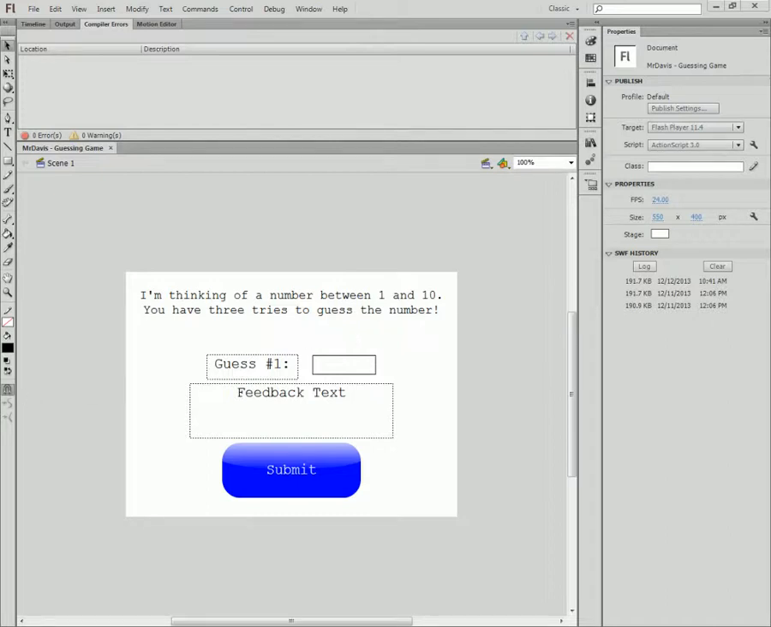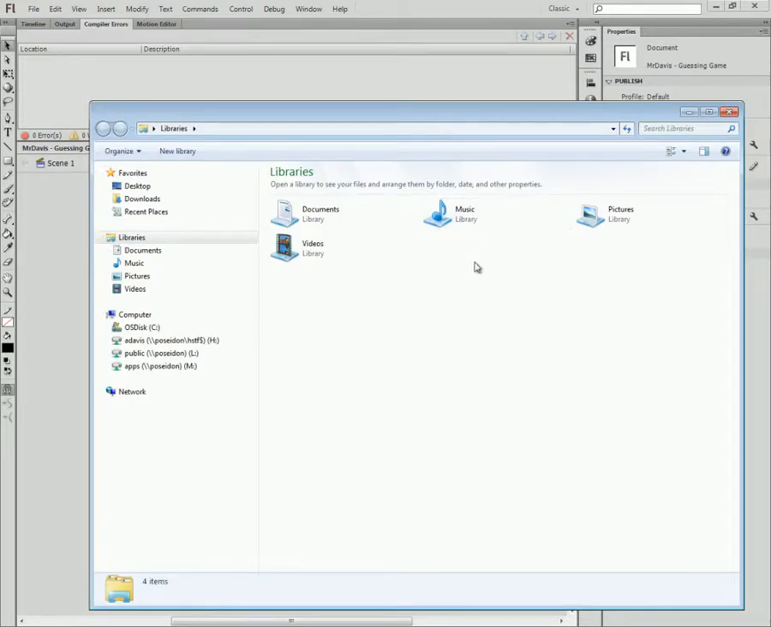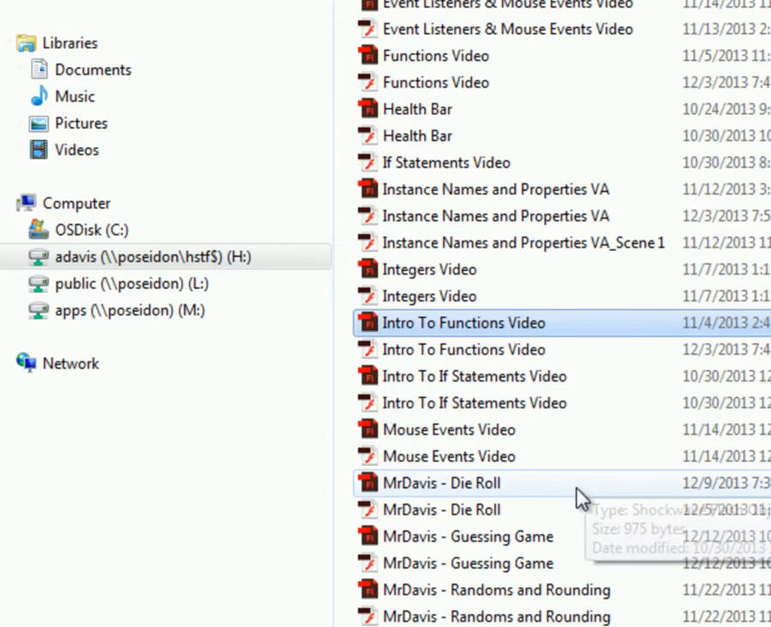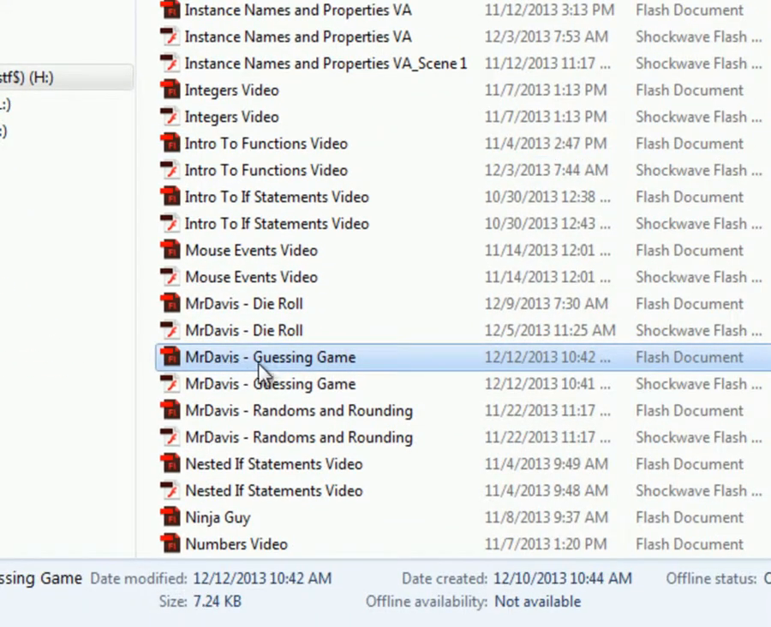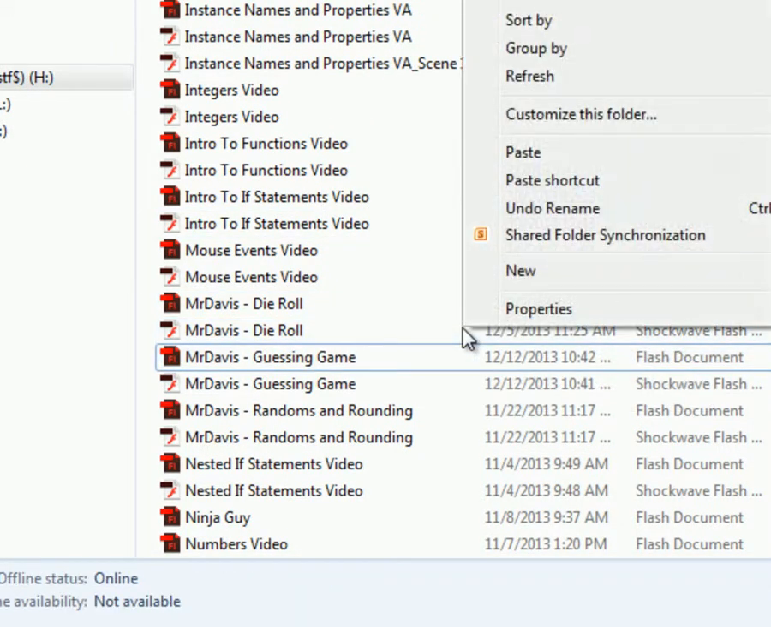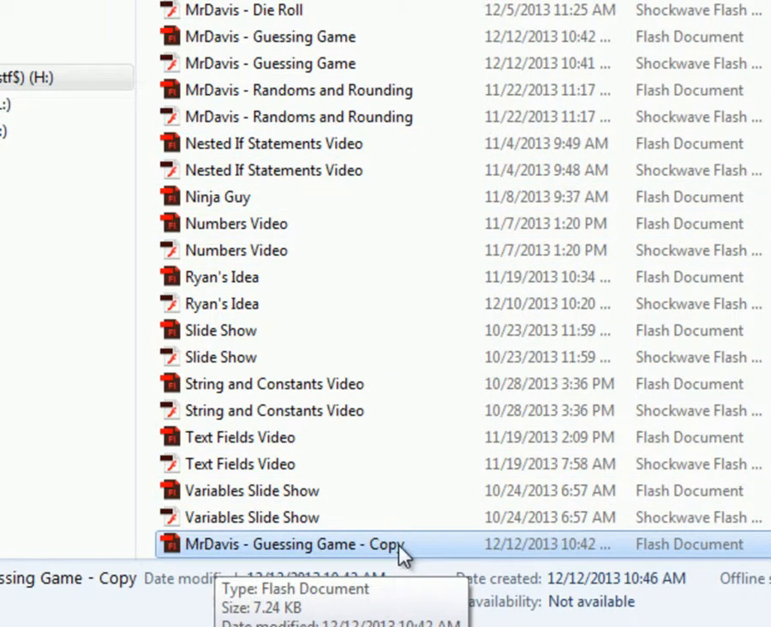Okay, so what I want you to do is go on to the bottom left of your computer, right click on the start menu and click Open Windows Explorer. I want you to go to your H drive, find wherever you saved your guessing game. So I called mine Mr. Davis Guessing Game. I'm going to copy it. I'm just going to paste it. So right click, copy, right click, paste. And then somewhere it should say Guessing Game Copy.